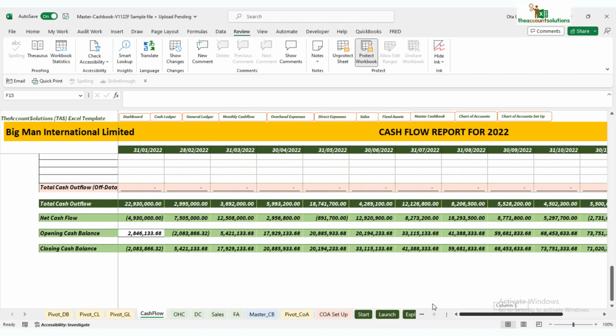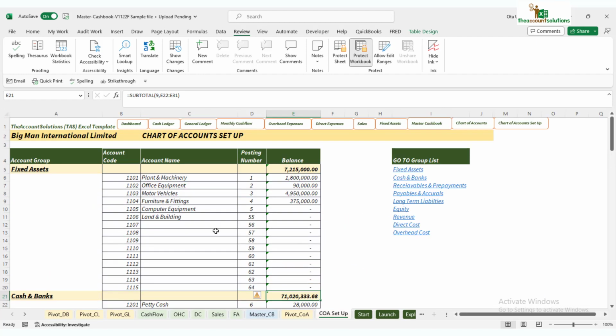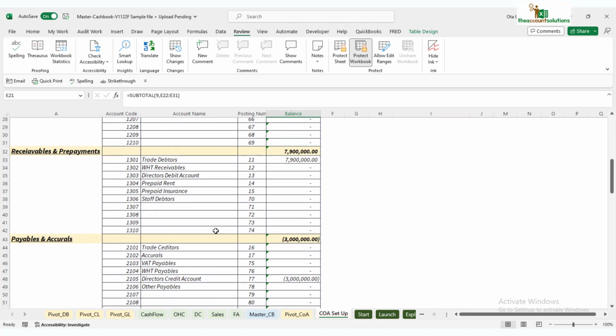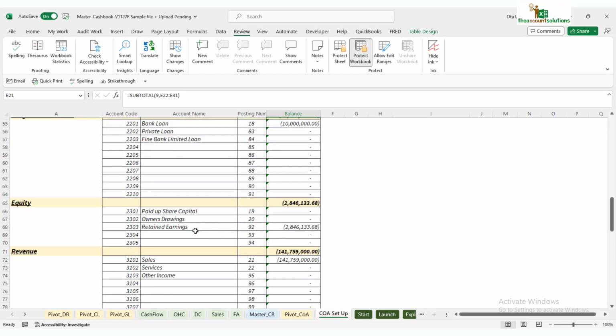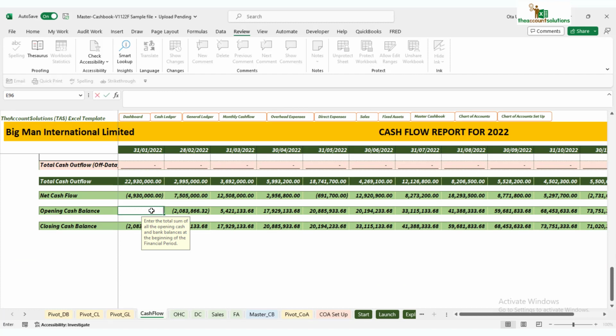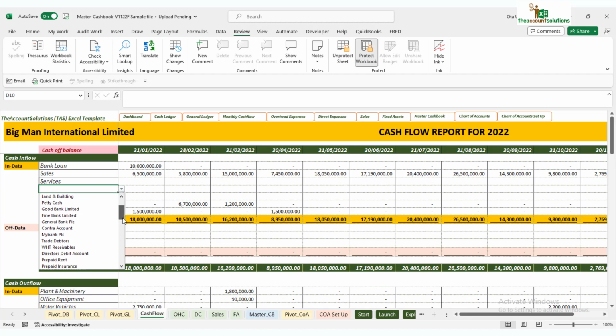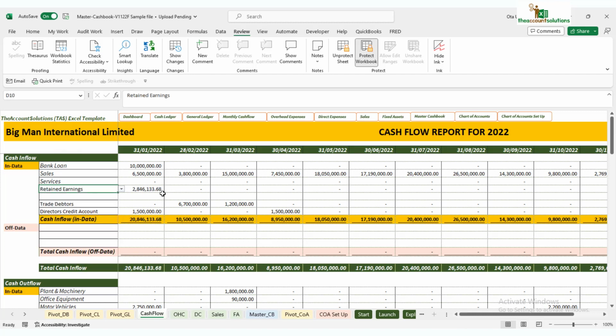Now another way to do this is to find out which account code you posted your opening balances to. Code 92 here, let's look at it together. It's retained earnings account 92. So another way to do this is to remove these opening balances here and come to your receipt and select the account name for retained earnings. You go down and you pick retained earnings. Once you do that, you have that figure here, which is your opening cash balances.